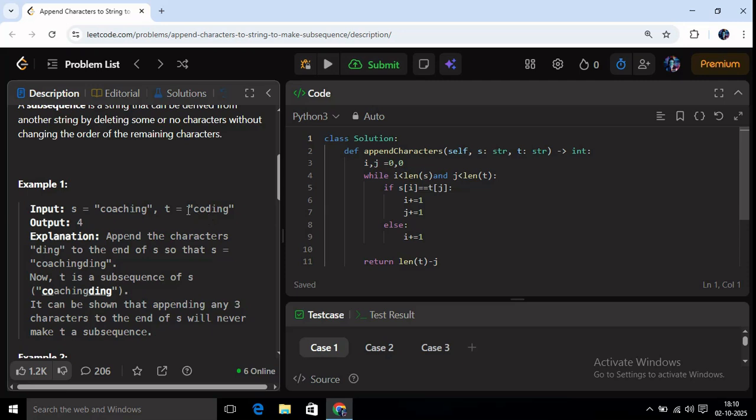But suppose D is present after H, then when I get the D, after that my I and J will increment again. If T is a subsequence of S, then I will get a 0 value, but if T is not, then I will get the correct value, because from here I am getting all the characters which are not present in S. So that's how I solved this problem.